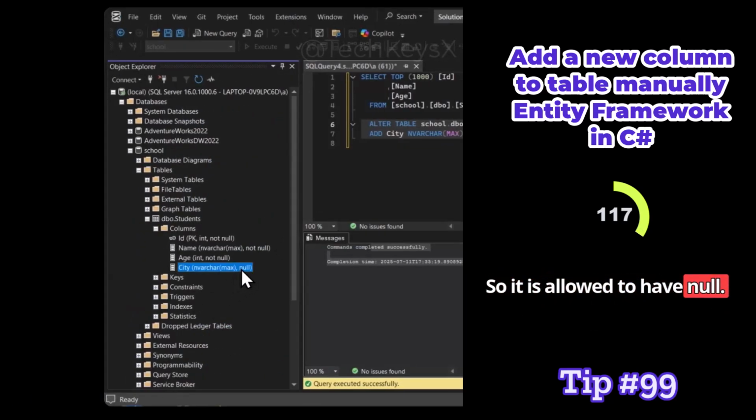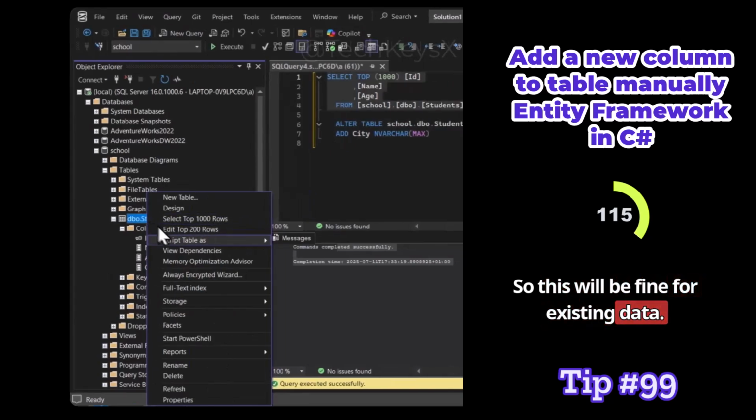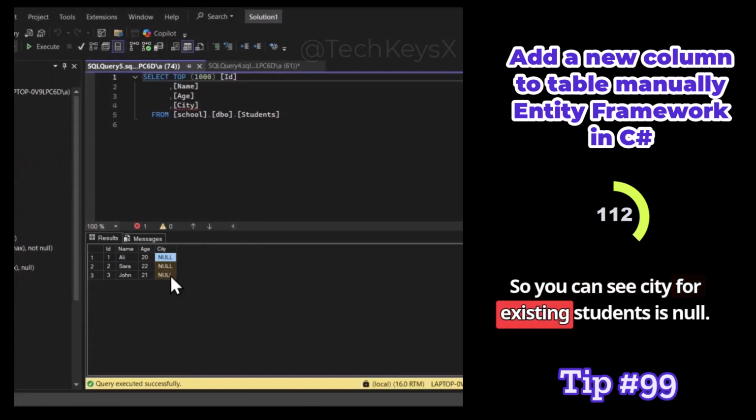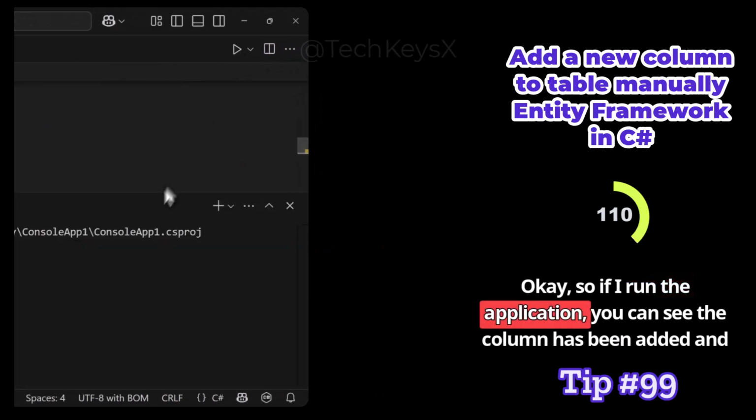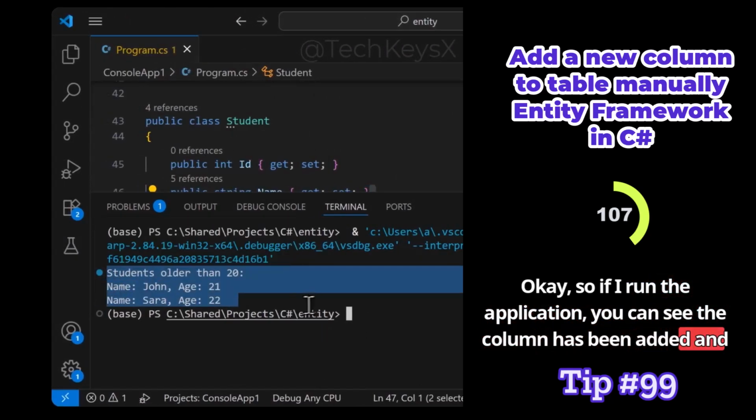It is allowed to have nulls, so this will be fine for existing data. If I select on here, you can see city for existing students is null. If I run the application, you can see the column has been added and there are no errors.